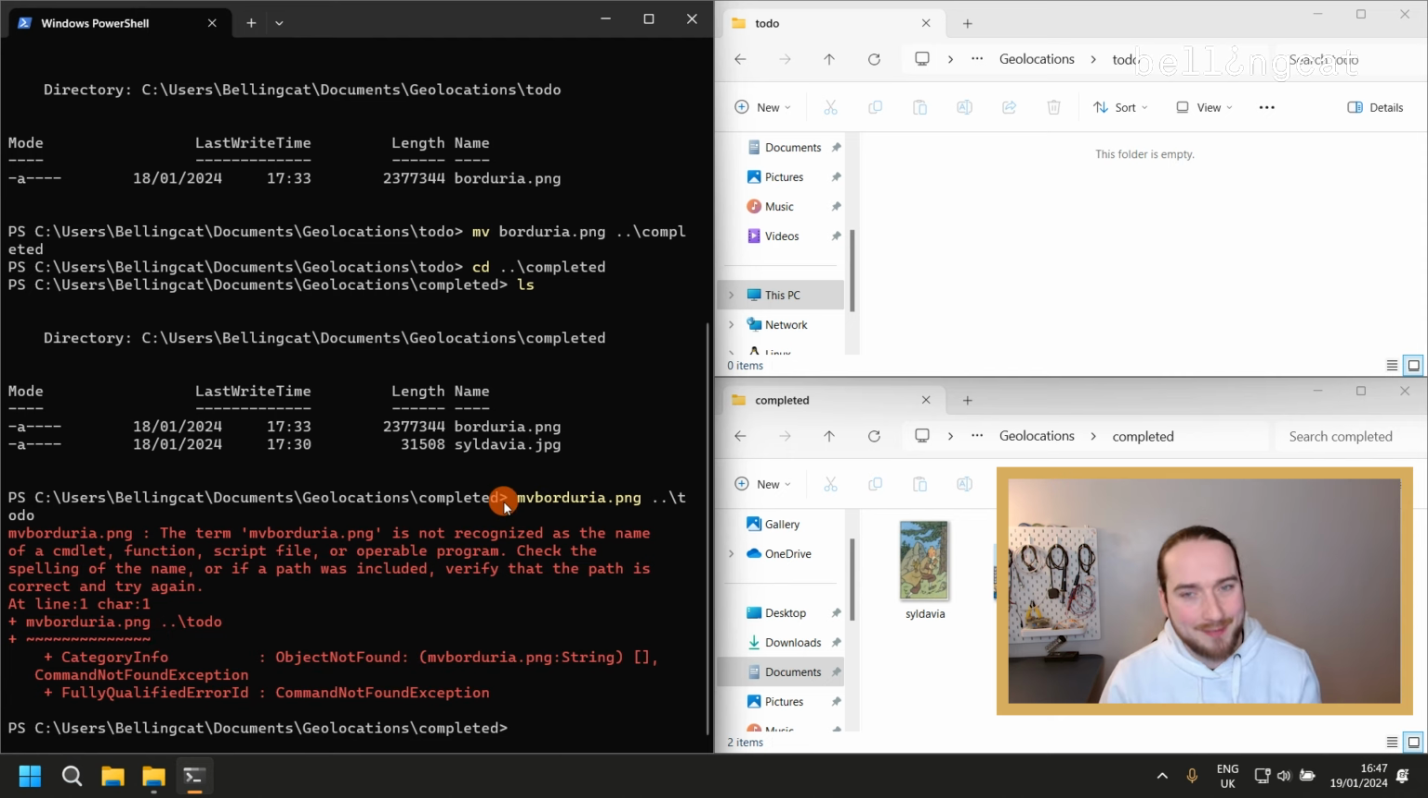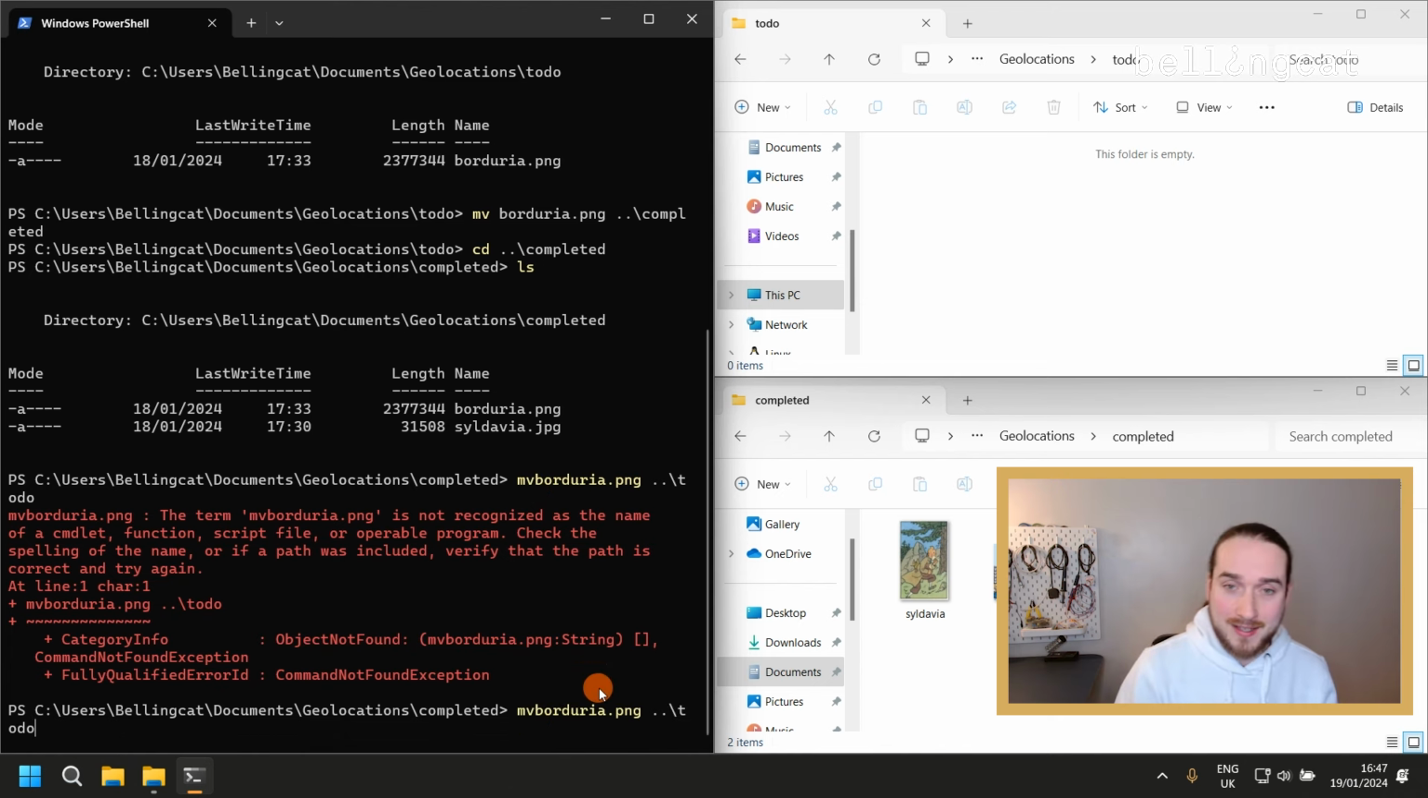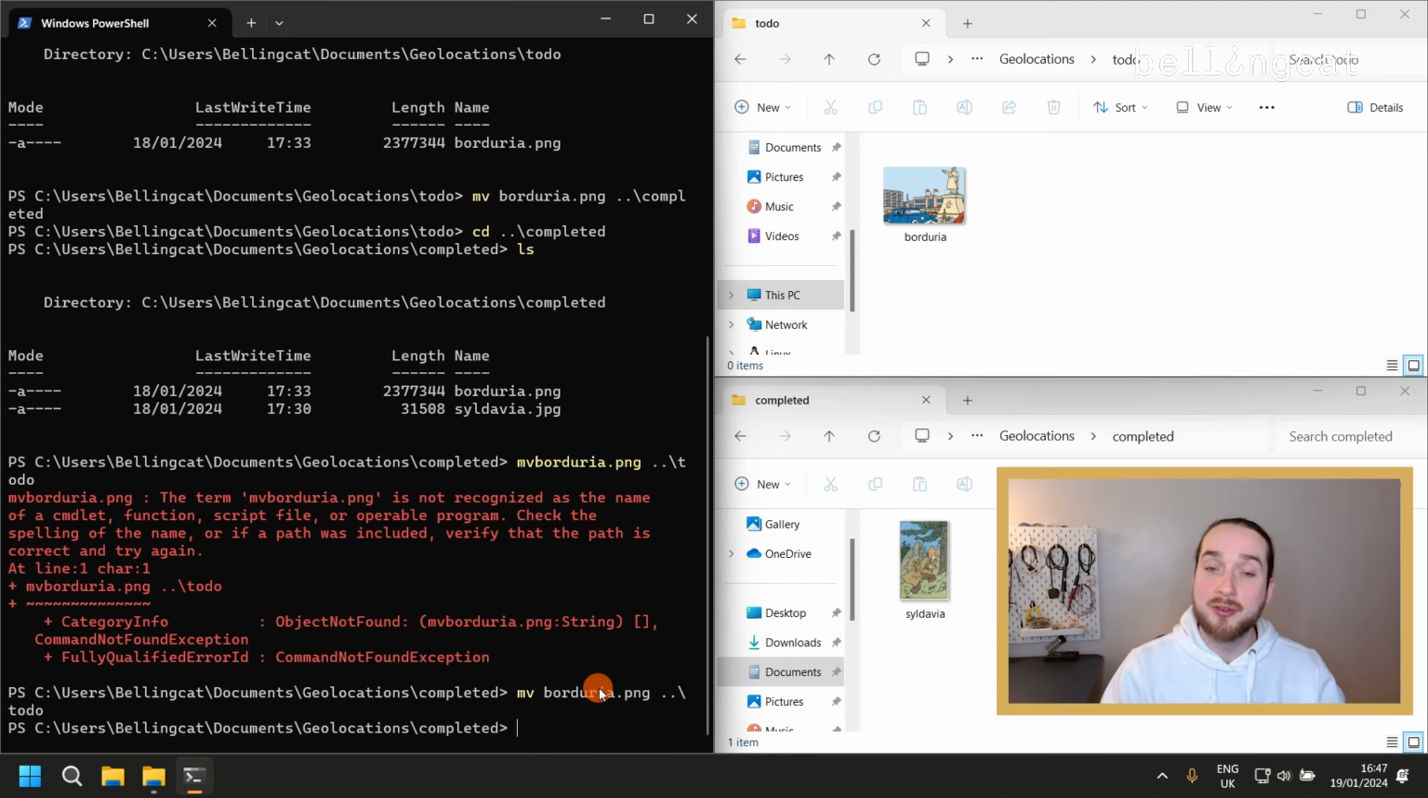Now, if I look carefully at the command that I just ran, we can see that I missed a space between the mv part and the argument bodoria.png. To correct it, I can press the up arrow key and use the left arrow key to take the cursor back to where I need to insert the space. By pressing the space bar, I can insert the space, and enter now runs the correct command. No error. It seems to have worked just fine.